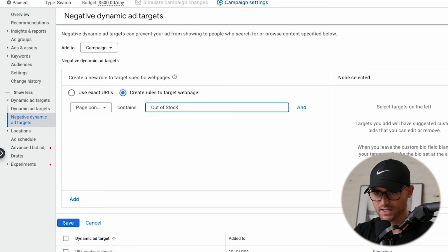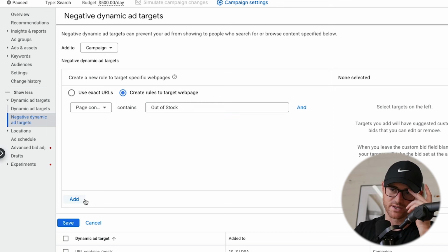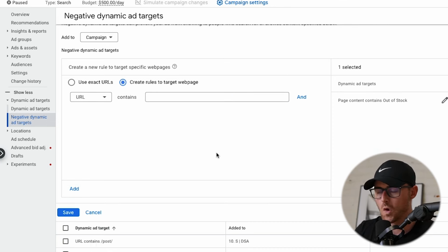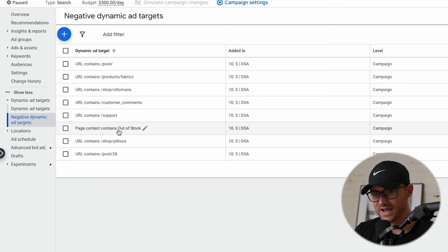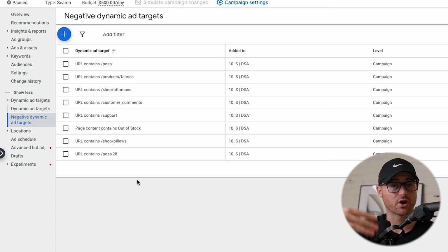Now, stock is not an issue for us, so that's not something you would ever see on home reserves pages. But if we did have out of stock ever, page content that contains out of stock, it would know not to crawl and show ads for. So that's a very nice feature as well.